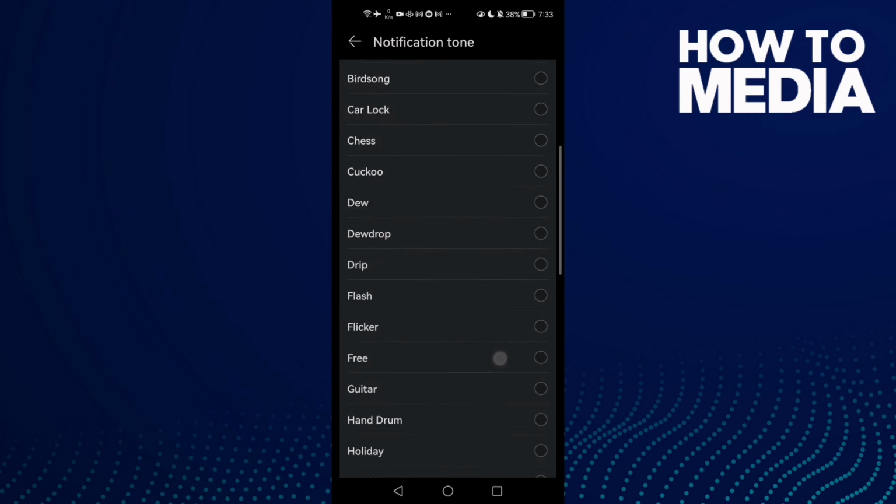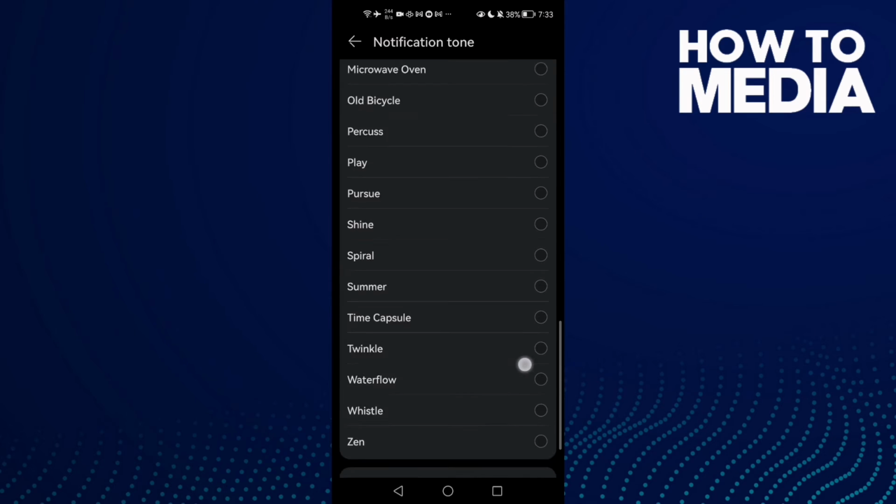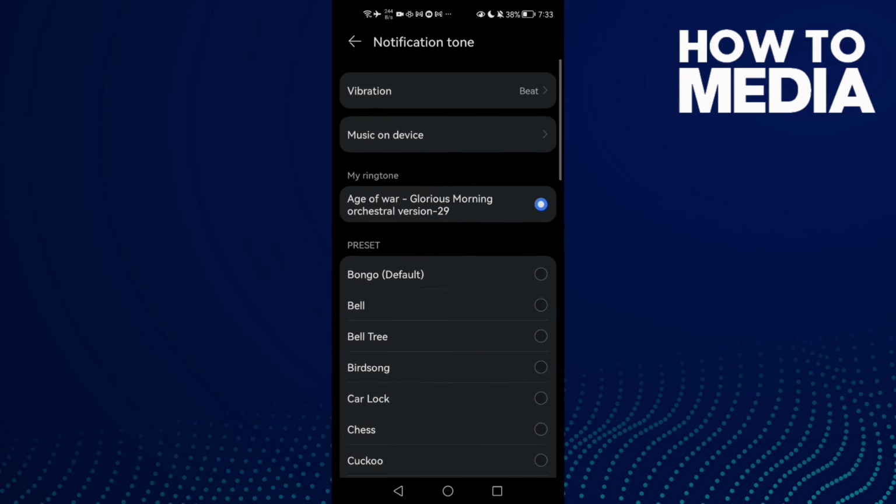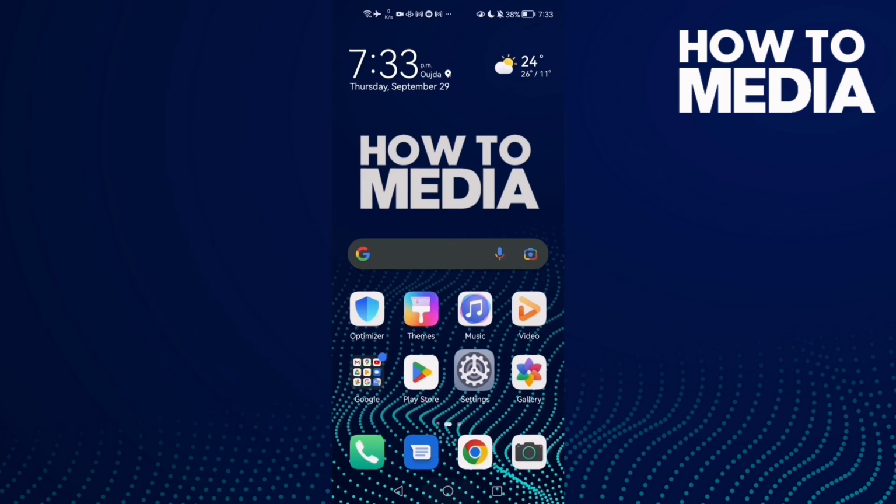Here you can change it, just select any tone you want and then just go back, it will be saved. And that's how to find notification tone settings, and that's it for today's video.